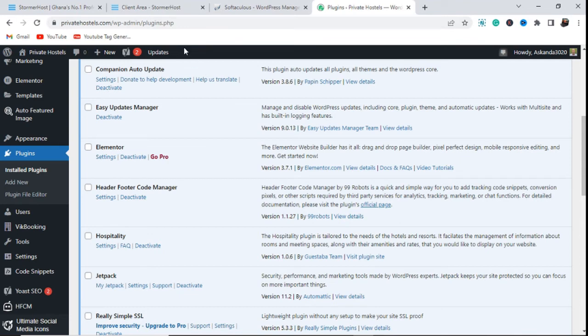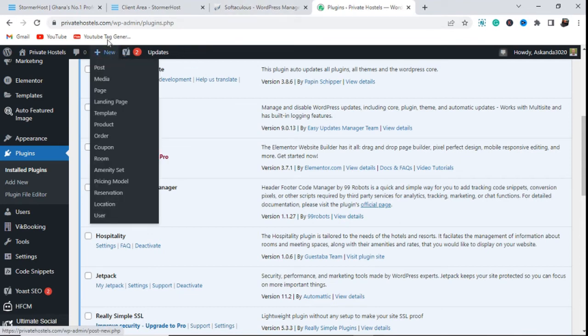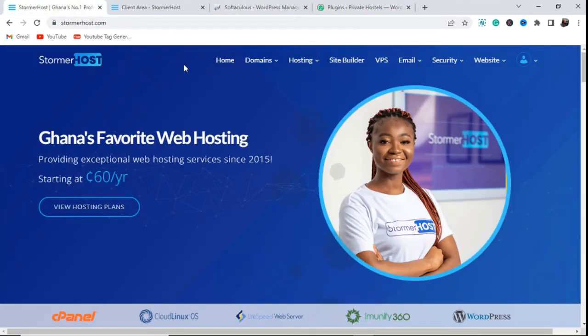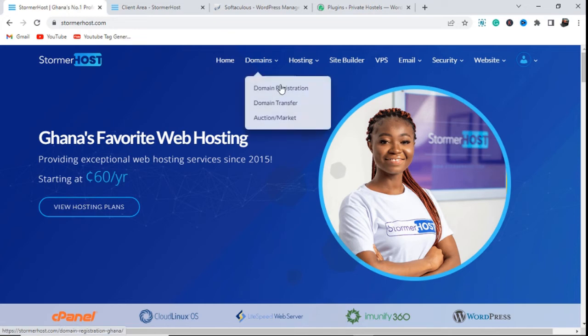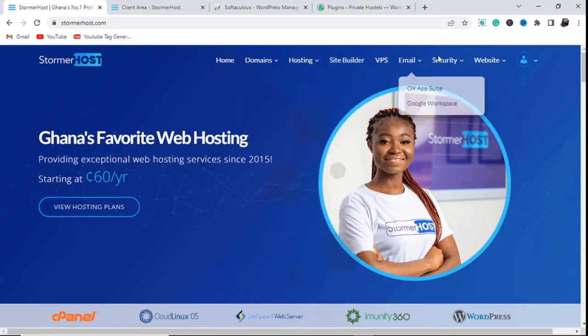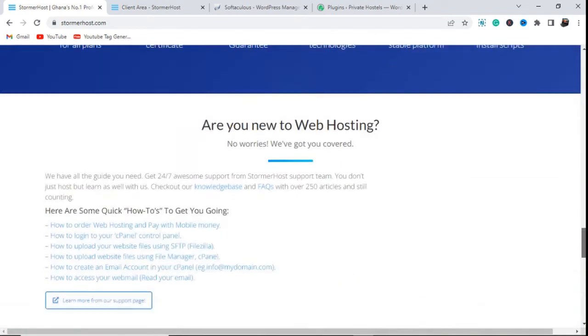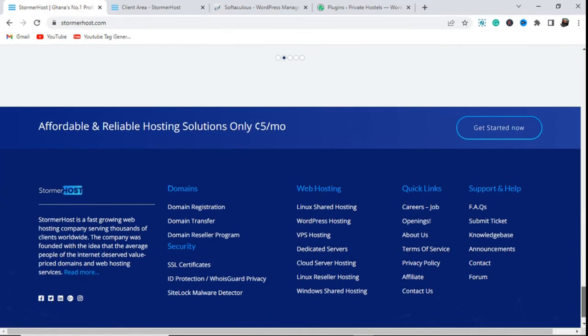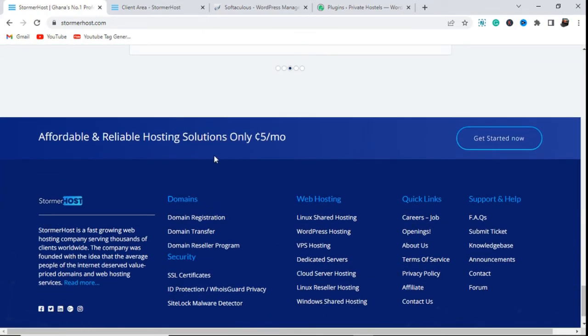Let me just explain what a footer is. If you go to StormHost, the header is at the top here where the StormHost logo is: the home, domains, hosting, site builder, VPS, email, security website. This is the header. The footer is down here where they are saying affordable and reliable solution, only 5 cedis per month.